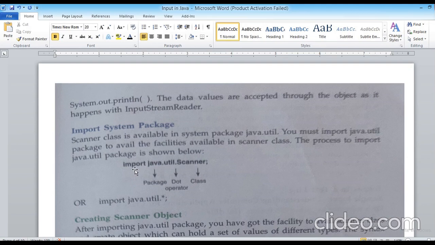Import is a keyword. Java is a library which contains various packages. From that package we are using one package with the name of util. Util is the name of the package. Scanner is the class which exists in the util package. We are taking the scanner class through the util package from the Java library.